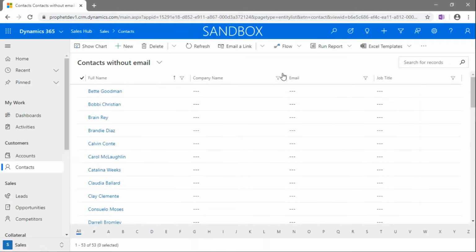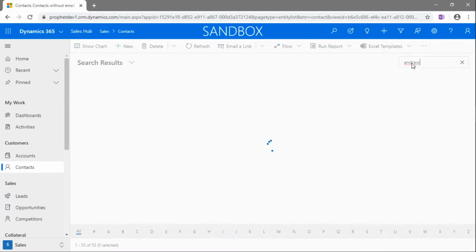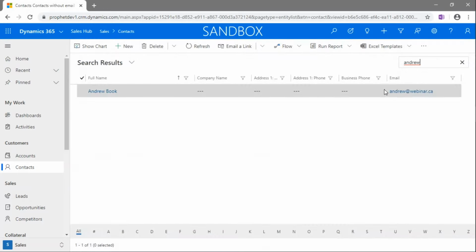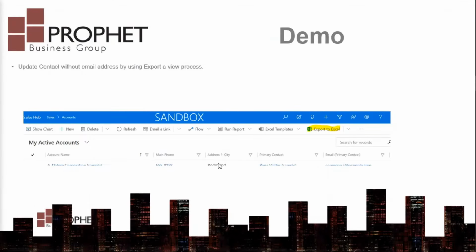So if I want to make sure that my data is correct, I can do a search on Andrew book and you see that email I put here. So that's it for that first demo. Let's go back to our slide. Okay, as you can see, the process was really simple to do by using the export to Excel button.